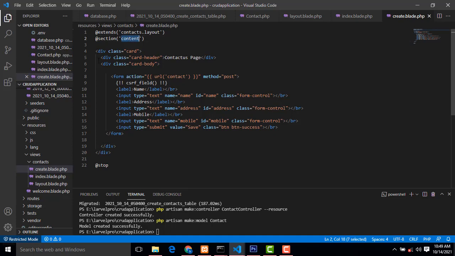Here, this one should be our create blade. If you add a new record, you have to create a new form. This form has an action, contact post. Here this is the CSRF. This is the security part. We have to check it here. The security part checks whether you are the user. We have to say CSRF fields.